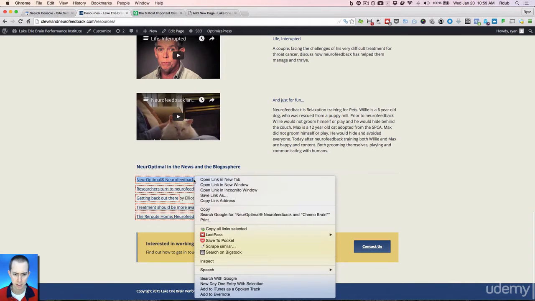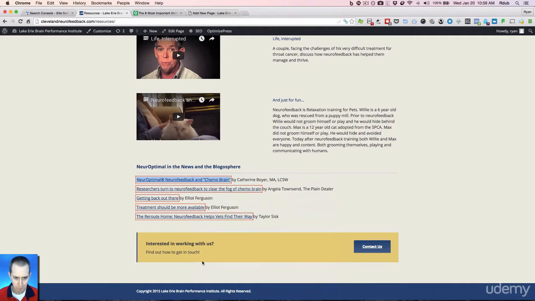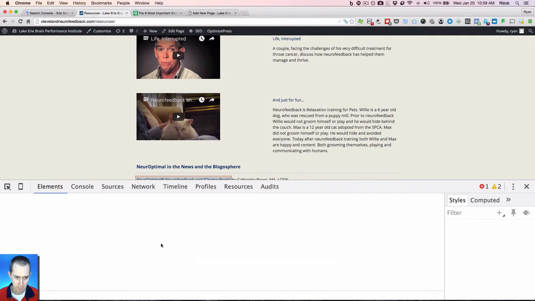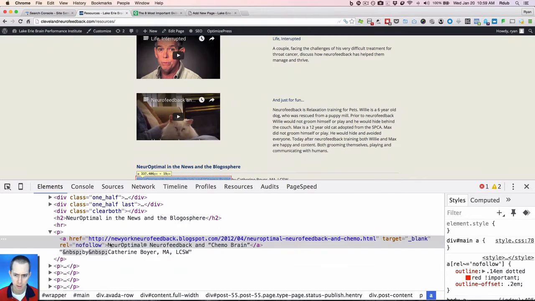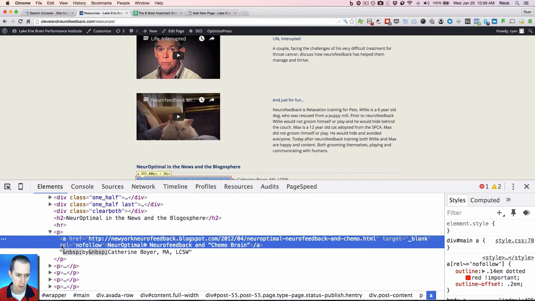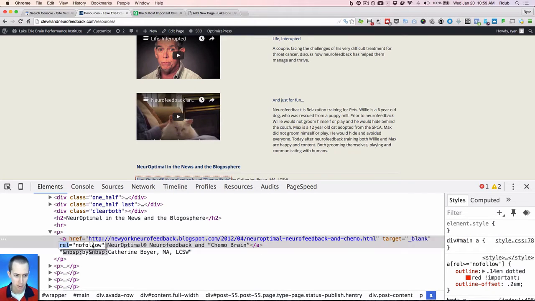And let's look at this example. So here it's got the URL that it's going to. Target blank basically means it's opening into a new window. But then rel equals nofollow. So that is how you generally specify a nofollow link, is right here. Rel equals quote nofollow.